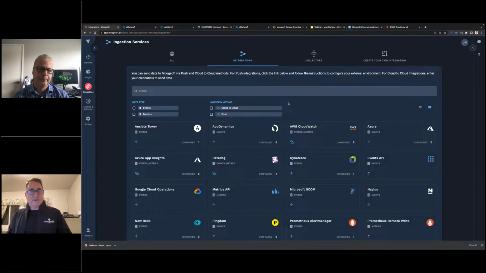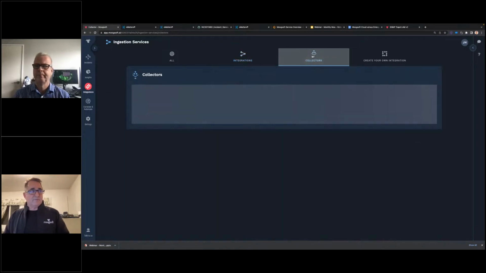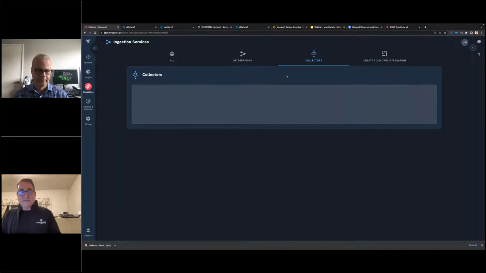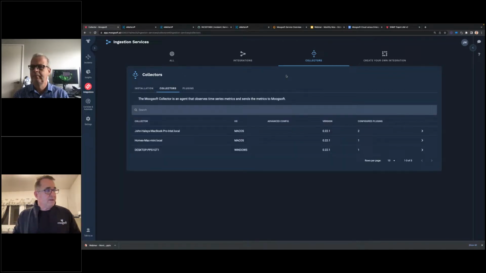We have what I would call our standard out-of-the-box integrations that you can easily and quickly configure, whether it's CloudWatch or any of the cloud providers, or any APM tools such as AppDynamics or Dynatrace. There's a wide variety, both on-prem legacy and cloud, around Prometheus, etc. So that's one method. The second method is that Moogsoft has its own native agent, if you call it.